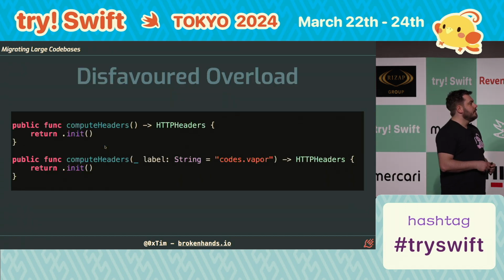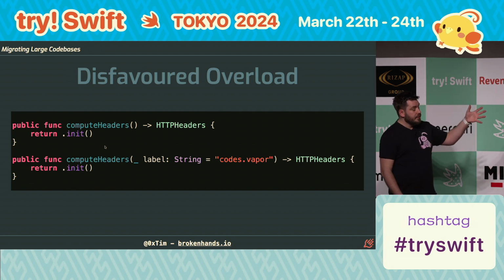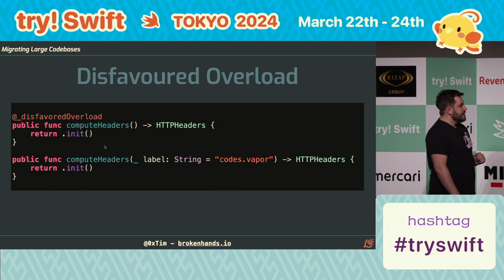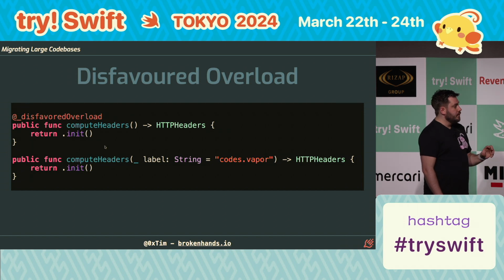Another little unknown feature of Swift is the disfavored overload annotation. In this case, we've added a new type for computing headers. But from the compiler's point of view, these two functions are exactly the same, and it might not be clear which one you actually mean. This can produce warnings or unexpected behaviors. So you can annotate it with @_disfavoredOverload, and this tells the compiler, don't use this one if there's another one available. It's another nice trick.